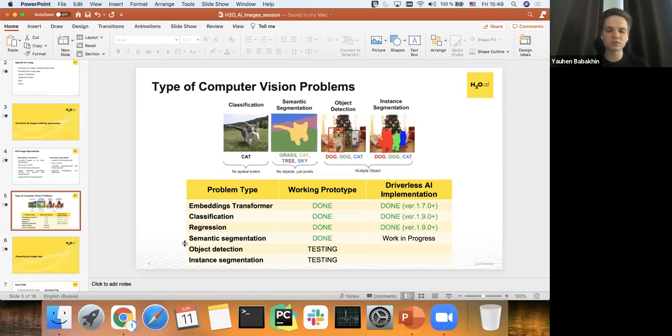And for the other problem types, we have working prototypes. The next step is to implement them into the product, and our current estimate is this year. I can't give stricter deadlines, but it is definitely this year.